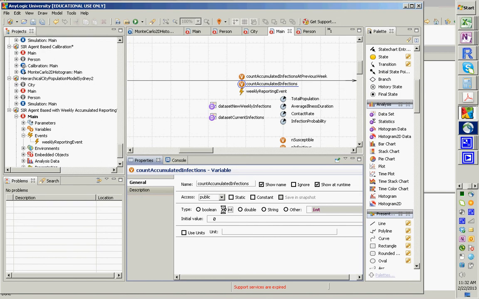Now, integers only go up to a certain point. I think it may be 2 to the 31 minus 1, so around 2 billion. They go from about minus 2 billion to plus 2 billion. And for our model here, it's enough. Occasionally we'll use longs instead, long values, which can store up to the square of that.